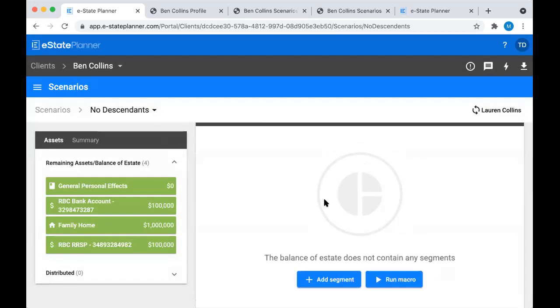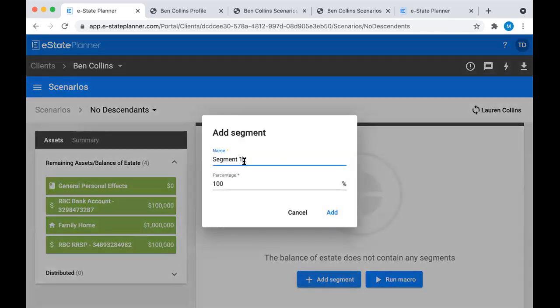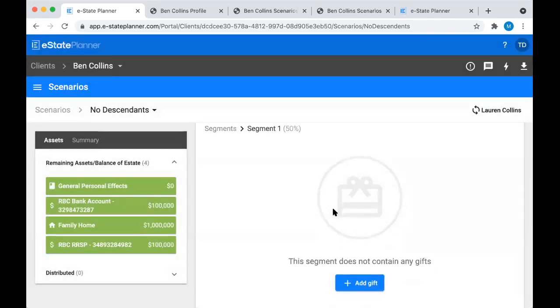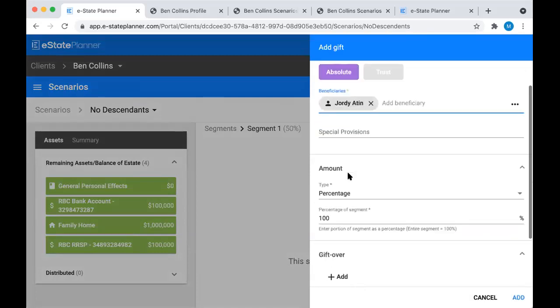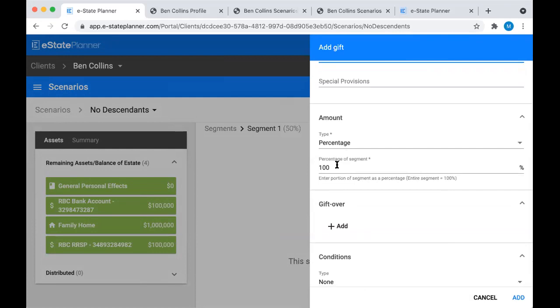I'm going to give half to Jordy for being such a great guy and half to a charity. So let's start with Jordy. So I'm going to create two segments. So first is going to be segment 1 for half, so 50%. And so I've kind of divided it up. So I've created a 50% segment, but I have to specify the details of that. So I'm going to do that by adding a gift. So it's going to be absolute to Jordy, 100%. This means 100% of the 50% segment. So I'm not dividing up this 50% segment even further. So I can leave that as 100.